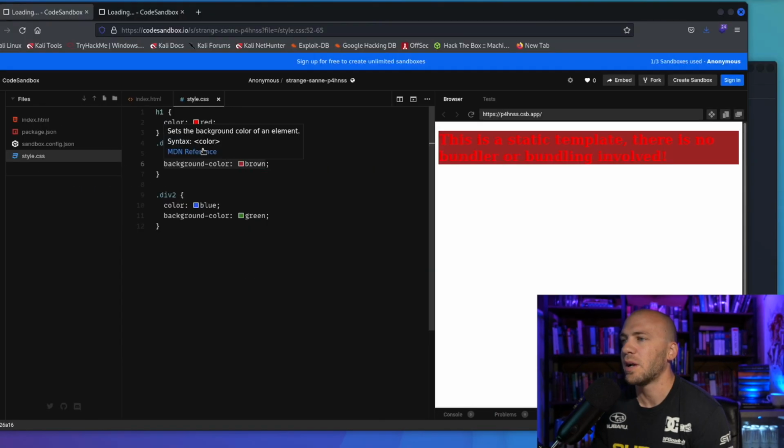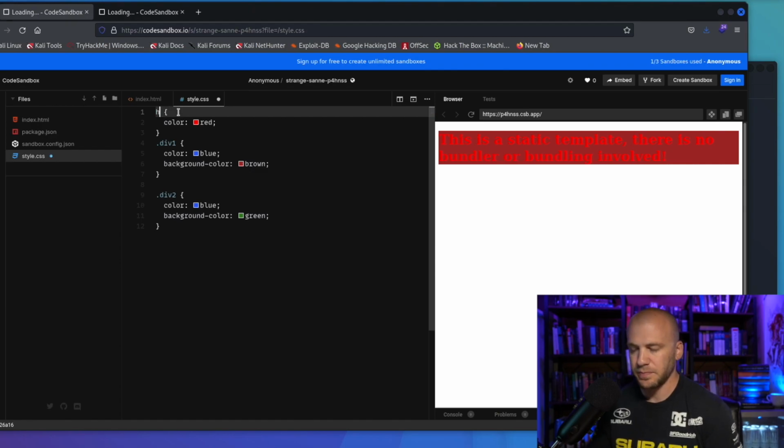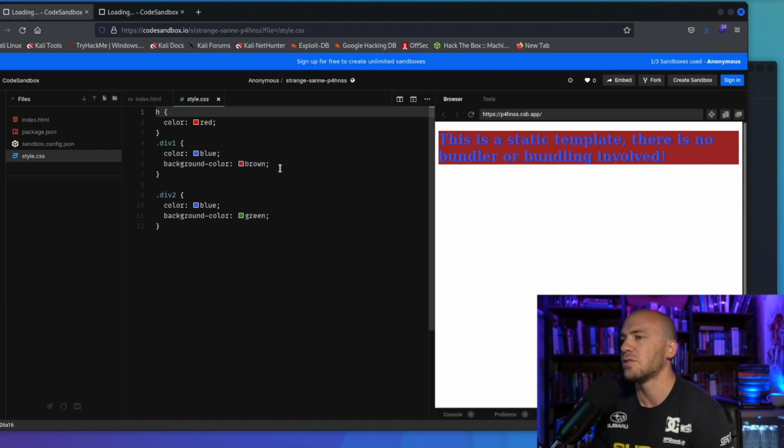It gives it a background of brown, and it says that the color is blue. So if we take out our h1 here, save this, it should change our text color to blue and give a background color of brown.